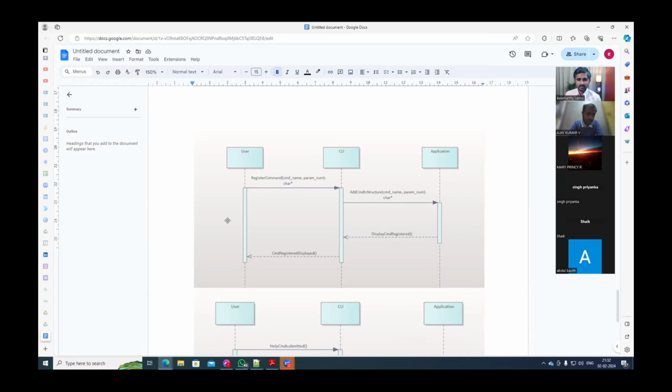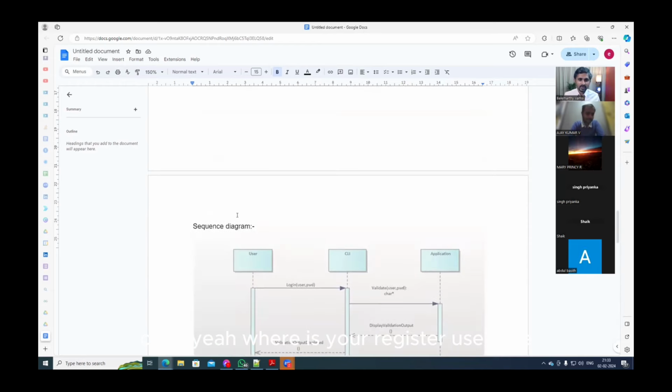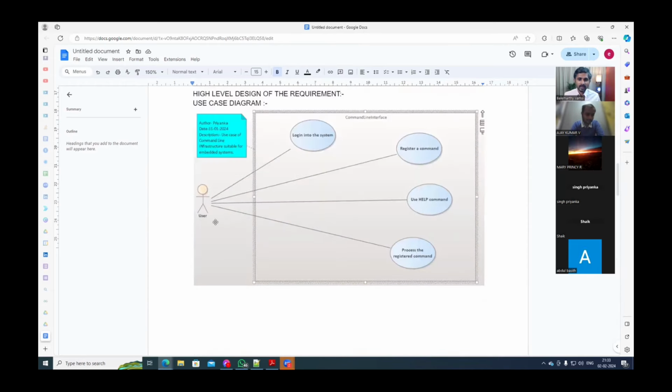Did you get the question? I got the question, but I don't know the answer. Where is your register use case? Register a command. Now you see the boundary is the command line interface only, right? There is no application here. In the use case that you have drawn, did you mention the application anywhere? No.